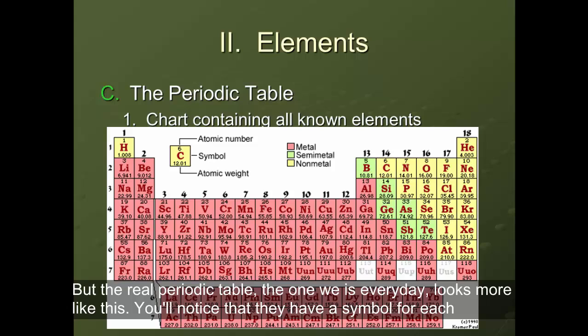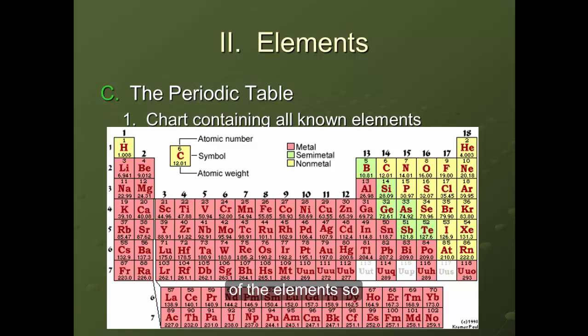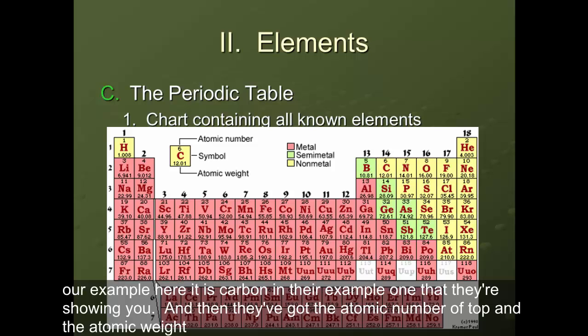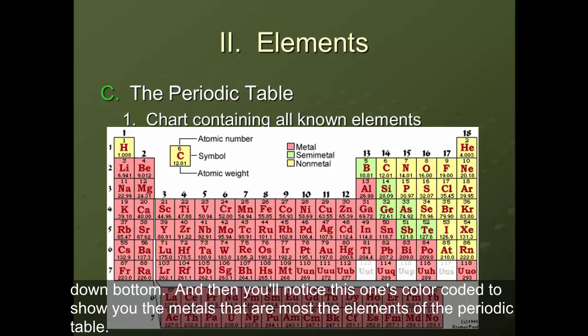But the real periodic table, the one we use every day, looks more like this. You'll notice that they have a symbol for each of the elements. So our example here is carbon in their example one that they're showing you. And then they've got an atomic number up top and the atomic weight down bottom.